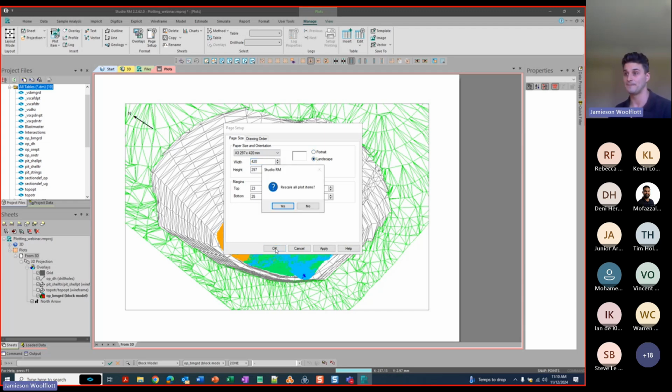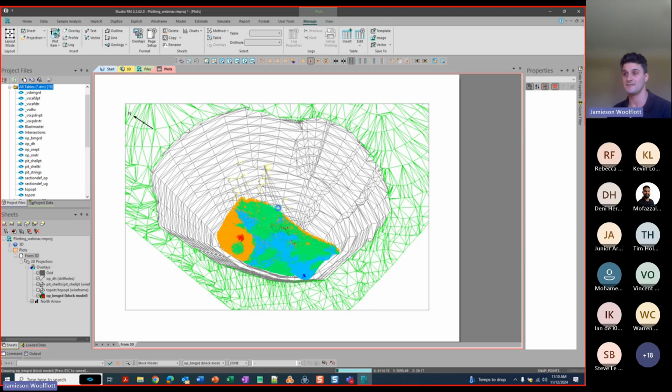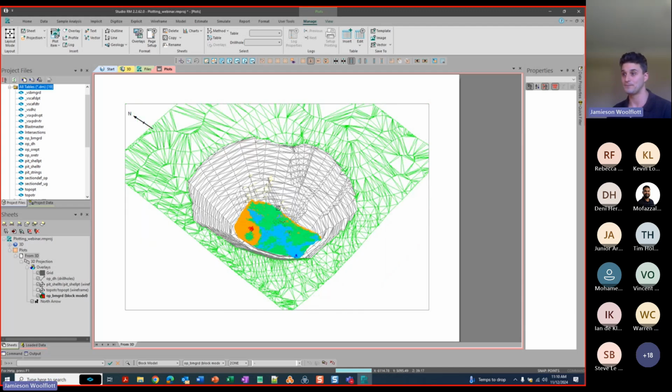And OK. When you change the paper size, it will ask you if you want to rescale all your plot items. So it will attempt to fit everything to the paper size better. I'll say yes. And there we go. So now I'm within a 3D paper size.